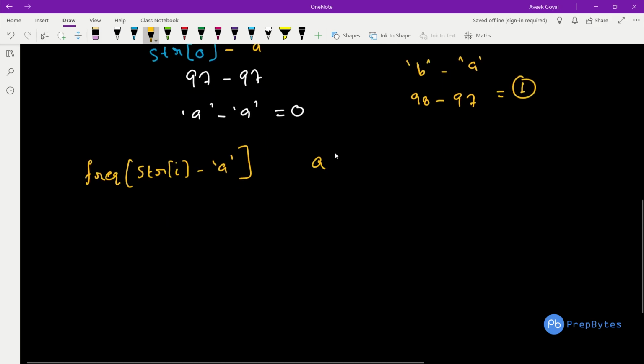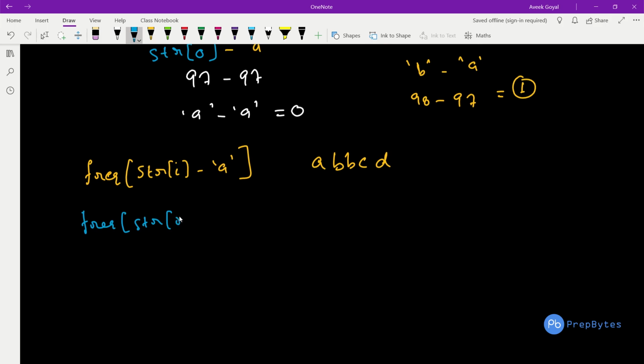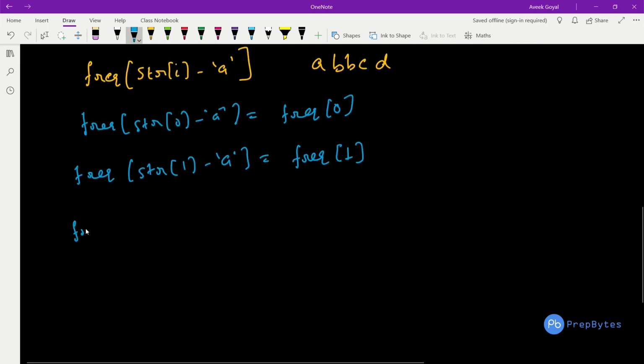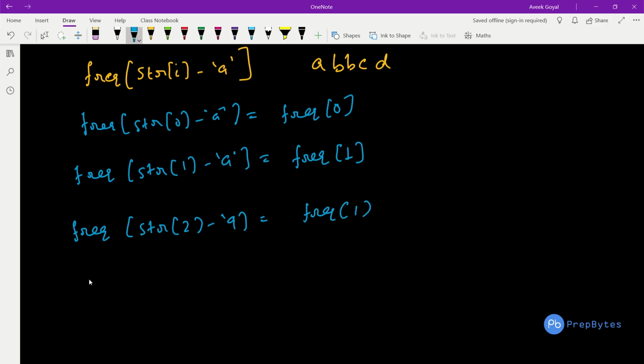So if we have A, B, B, C, D, in this case it will become frequency of str[0] minus A, which is nothing but frequency of 0. Then frequency of str[1] minus A, that is character B minus A, 98 minus 97. Then we have frequency of str[2] minus A. So that is also B, because str[2] is also B. Again this is frequency of 1, and we will move on.